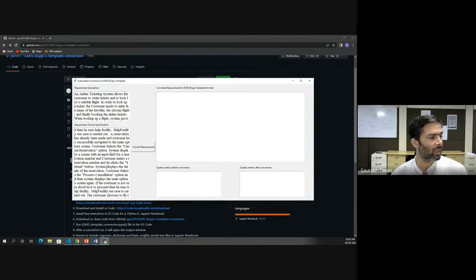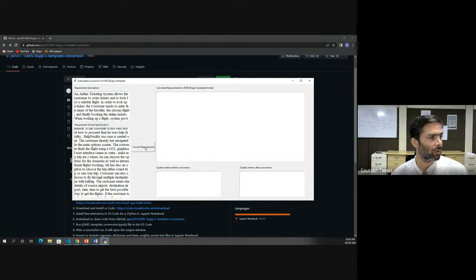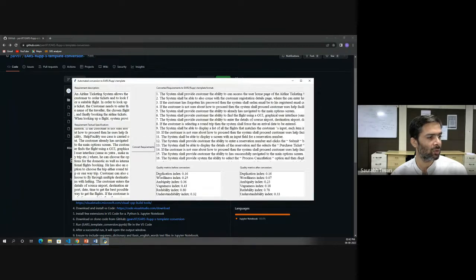After specifying the requirements, we have to convert the requirements, and after that it will convert the requirements into ERS and RUPP's template format. And then it will also calculate the quality metrics before the conversion. It means using these requirement descriptions and requirement textual specifications, and then these are the metrics which are converted after this. So all these set of requirements conform with the ERS and RUPP's template that has been generated.